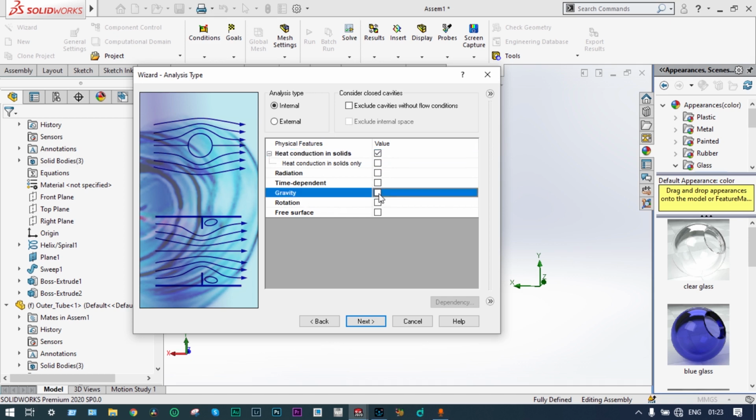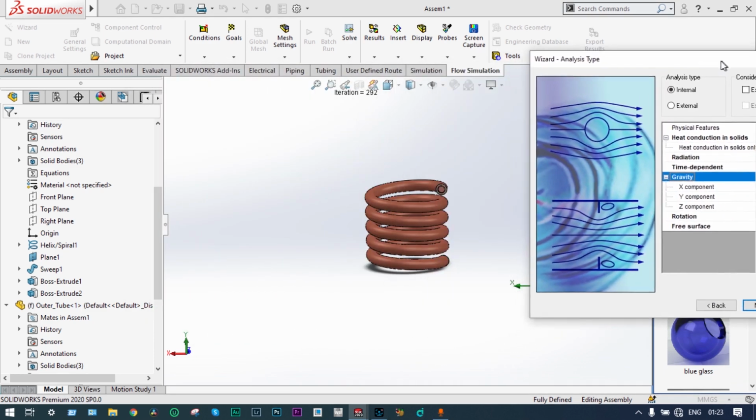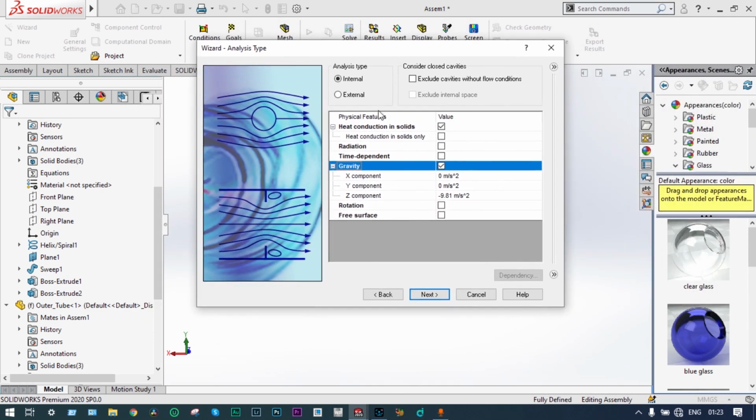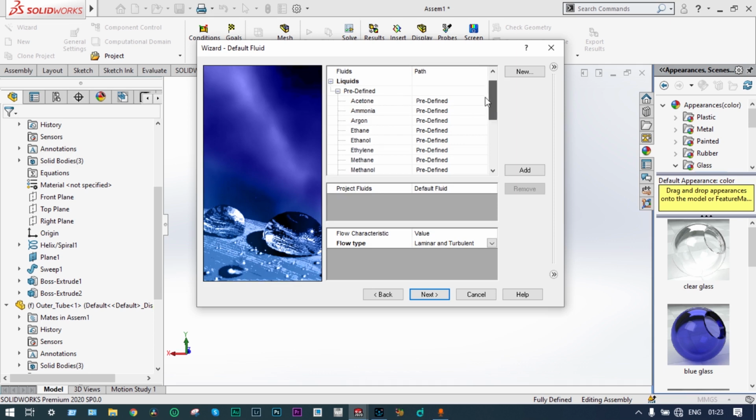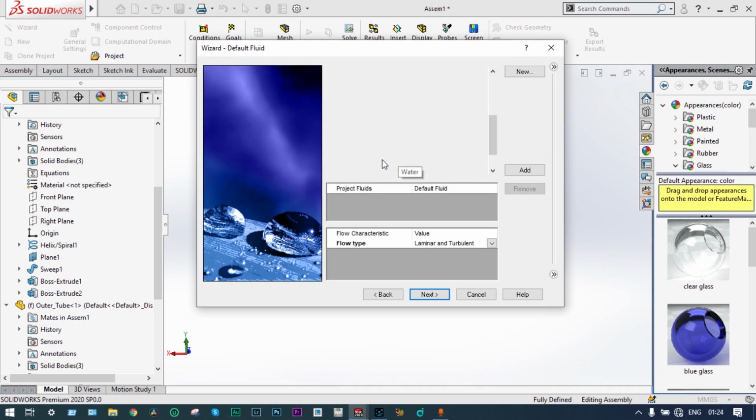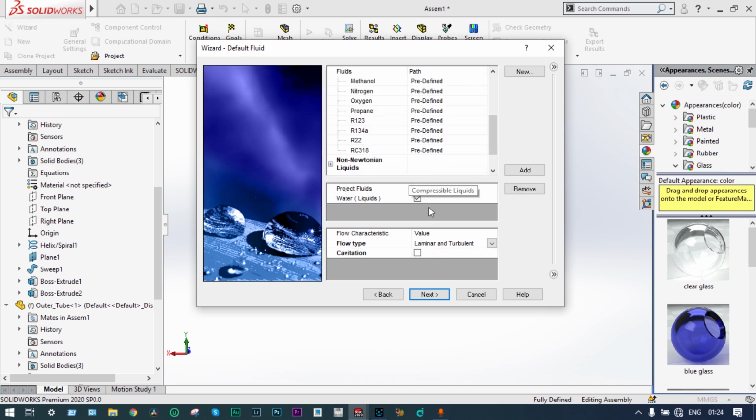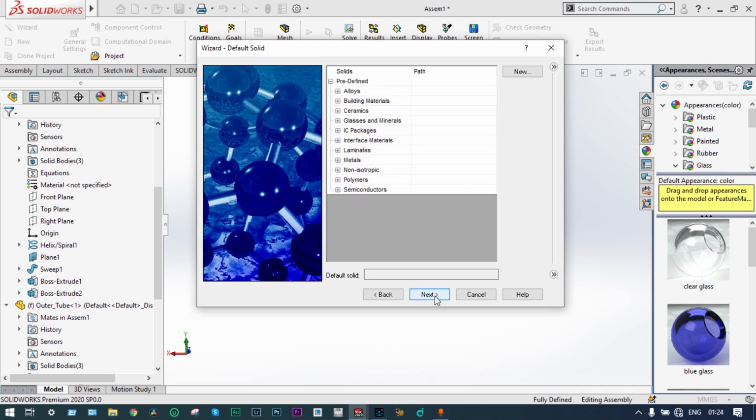And gravity definitely will consider, and you can see the direction of gravity, it will be in the y direction. So the value of gravity will be in the y direction, minus 9.81 meter per second square, and in the z direction it will be 0 meter per second square. We consider liquid as water only, that means water at different temperatures will be flowing through this passage. Next, metals we'll consider as copper.